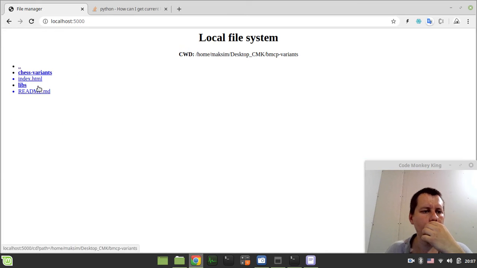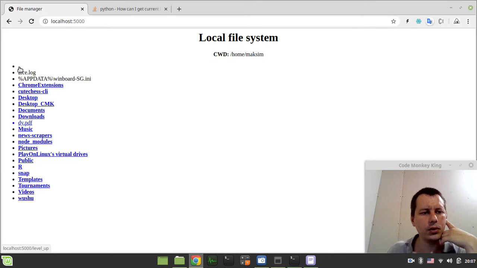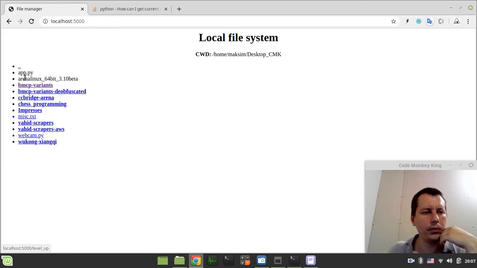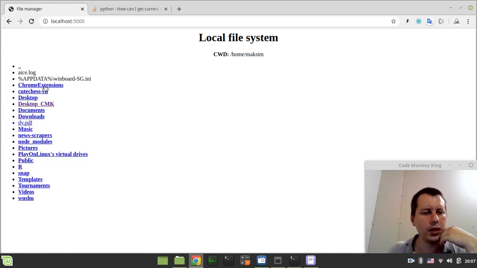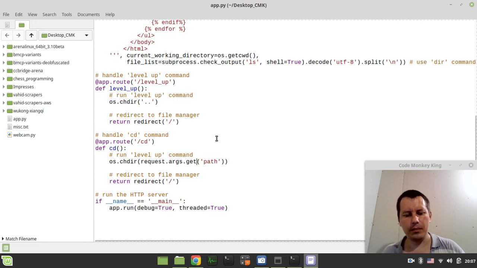Okay, perfect. So now we can actually navigate to specific files here. I think this is quite pretty nice. So we can navigate through the folders. We don't do anything with the files yet, so we can just see the file system. This is quite nice already. Okay, so what's the next step here?